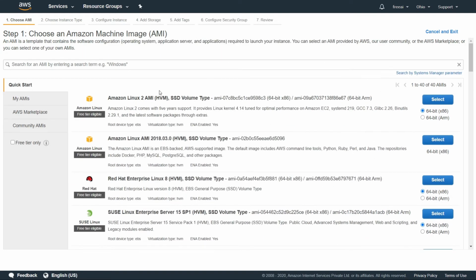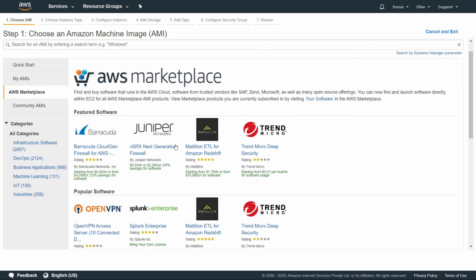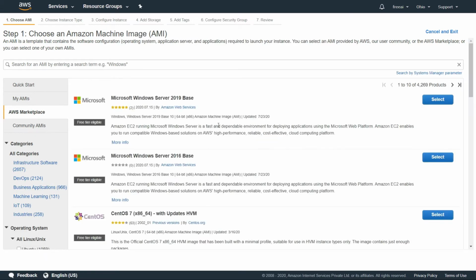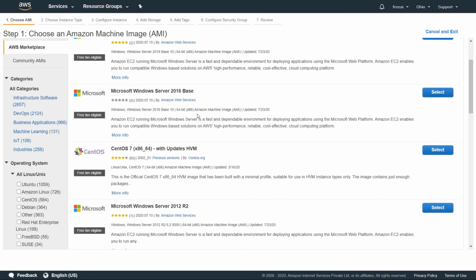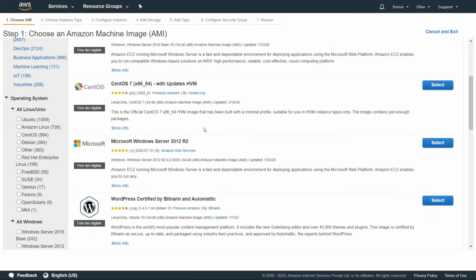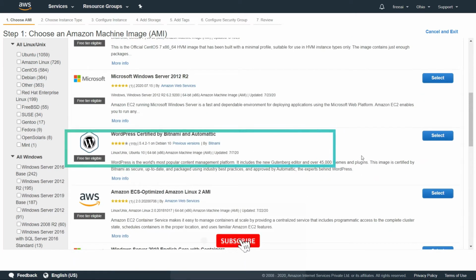Here you need to choose an Amazon machine image. By default you're on the quick start page, where you can see the popular images that are used for deployment. Since we need WordPress, I don't require all this. For that, I will go to the Amazon marketplace, where I can find third party machine images. Now I can see the Amazon machine images. Scroll down and look for the WordPress certified by Bitnami and Automattic, and select this image.